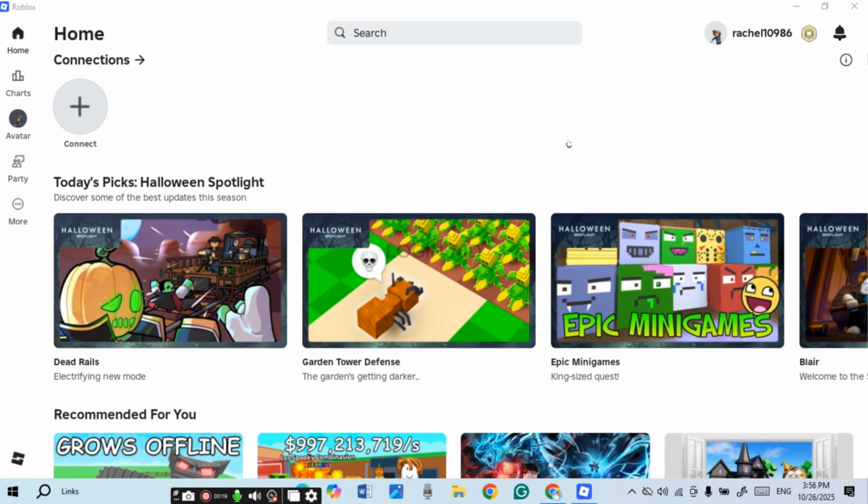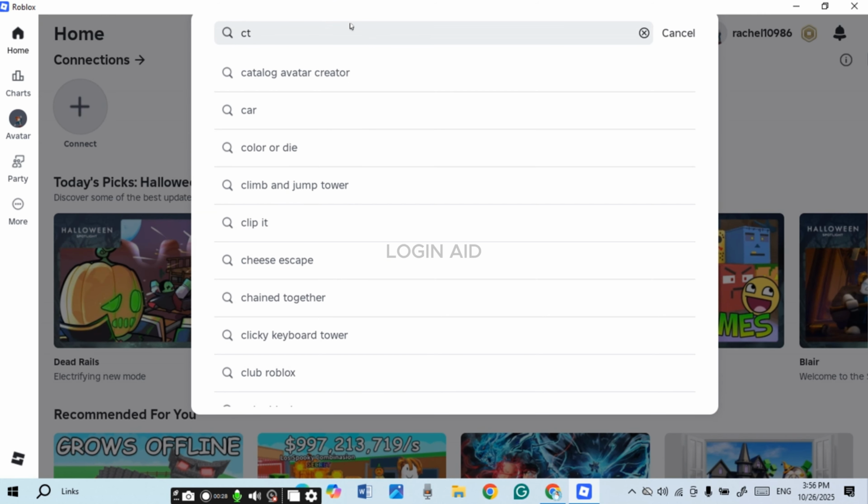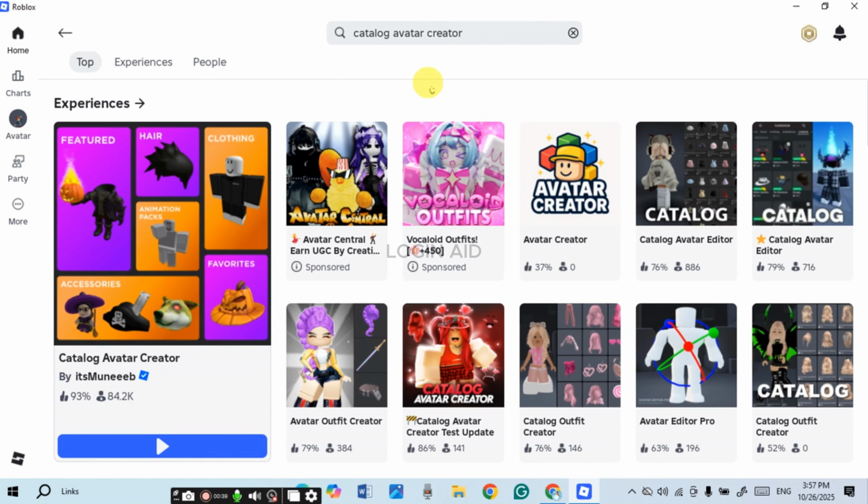You'll be able to use it in a specific game called Catalog Avatar Creator. For that, what you have to do is click on the search bar that you can see at the top. Now simply type in Catalog Avatar Creator. Now you'll be able to see the results over here. What you have to do is simply find this experience for Catalog Avatar Creator. Click on the play icon.